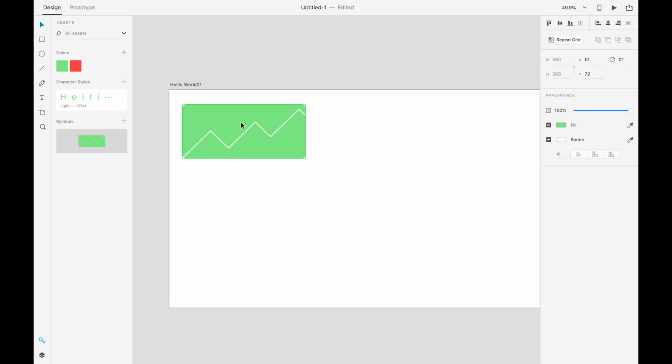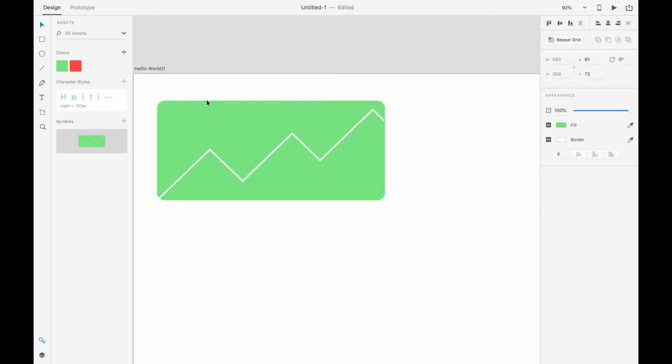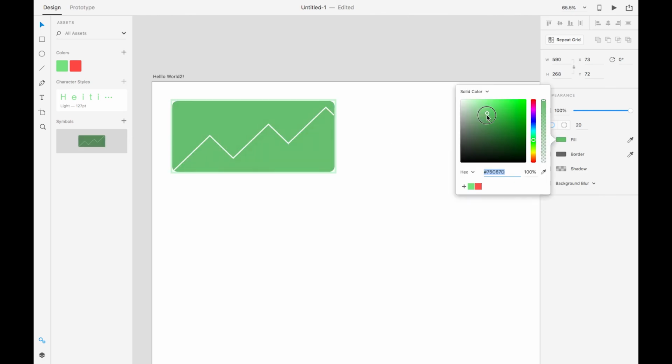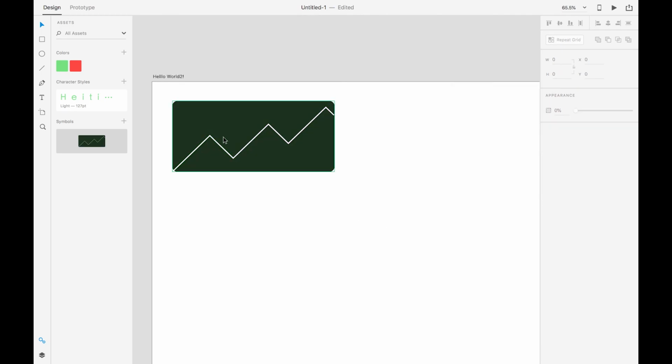Now if you see it's yellow, right, you can see the yellow border around it, that means it's still in symbol mode. So what that means is, if I edit something here, the master is also going to update it. If you see, the master is also changing on the left hand side. See the color, right? So that is also changed.